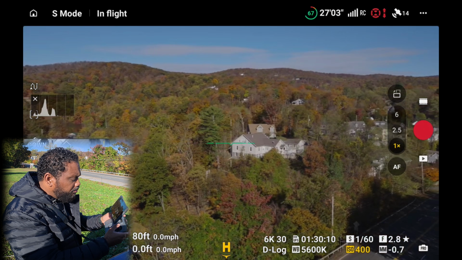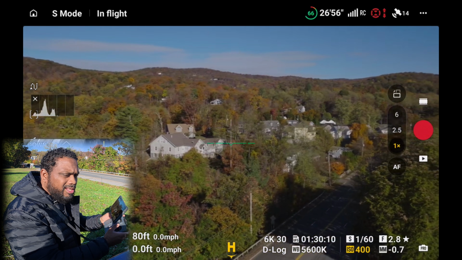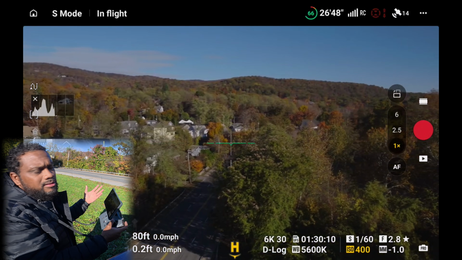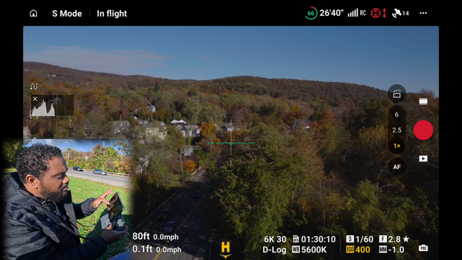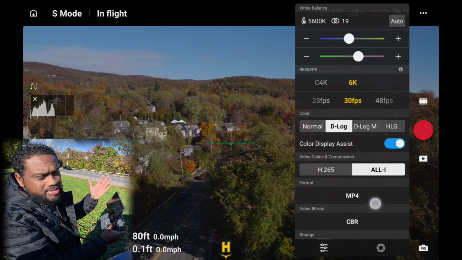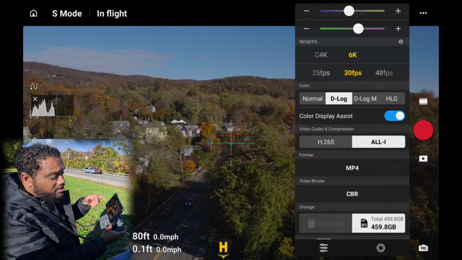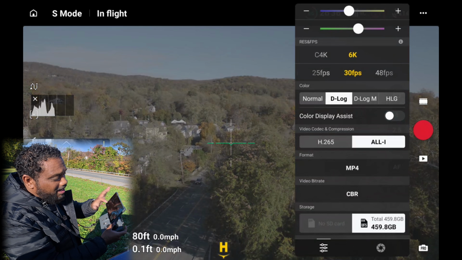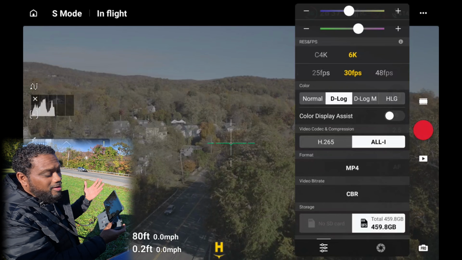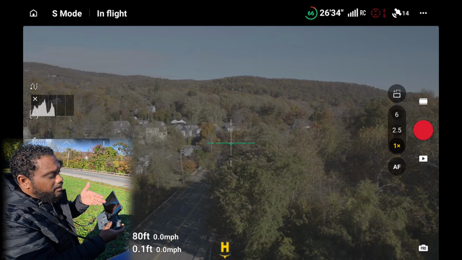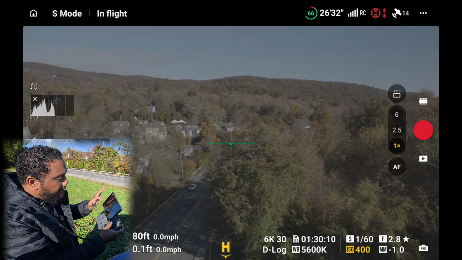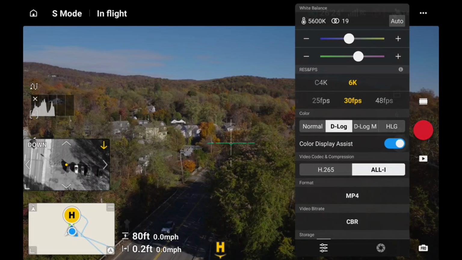Beautiful, beautiful, beautiful. Now you're saying, why is it that you're filming in DLog, but the image looks like a regular image? And that's because there's this feature that's called color assist. If I take the color assist off, this is what the actual image will look like. So don't let the color assist fool you. This is what you're going to be working with in your editing program. But I like to see the colors.